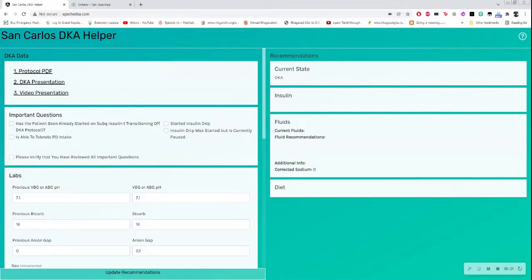And we have the protocols listed up here, which you can download in PDF format, including the presentation that's been presented to the nurses and also the video that was presented to the nurses, along with this video that we're taking right now, which will be put into this section here.